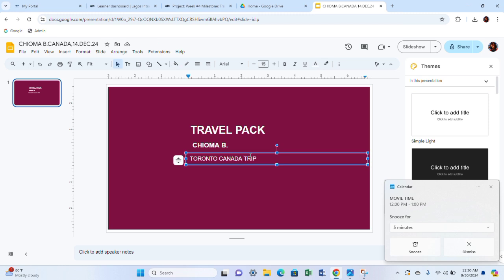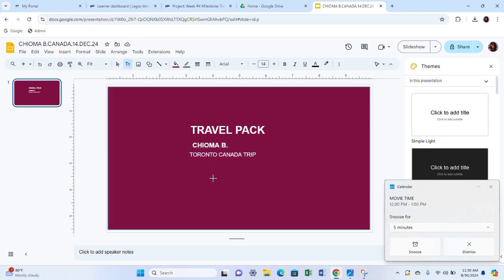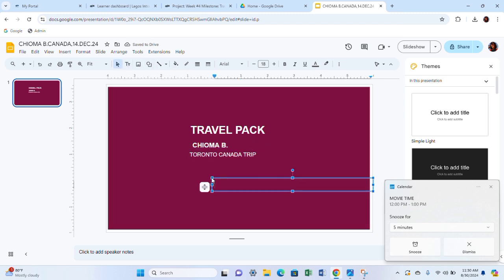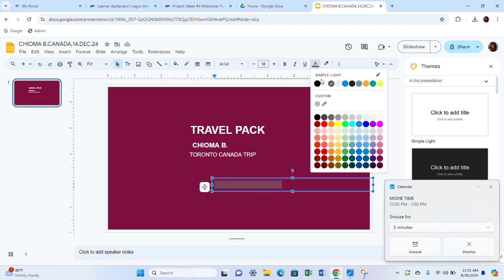So the next thing for us to do is to write the dates we are traveling. Now still pick a text box and write the date we are traveling. So we are traveling on the 14th, which we have written up there, 14th to 18th of December 2024. We're not going to bold it, we are still going to increase the font size.